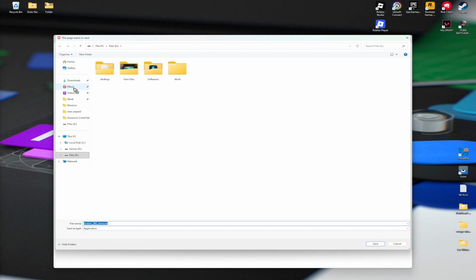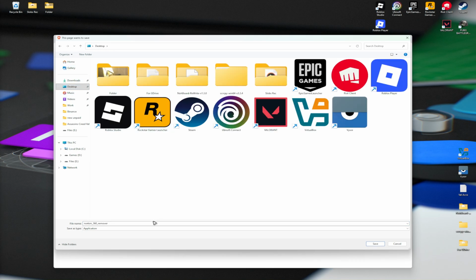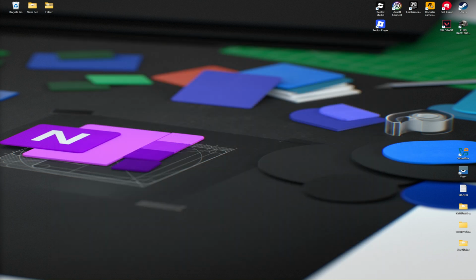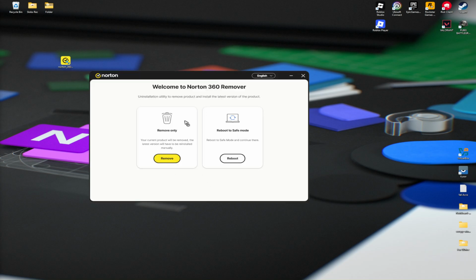There you go. Save it wherever you want. It could be on your desktop. Save. Wait for the download process to finish. Now let's go ahead and open up the remover. Double click on it. There you go. Remove only. Okay. Click on remove.